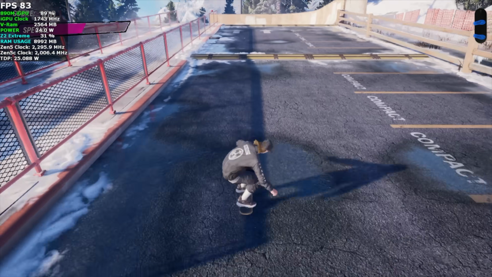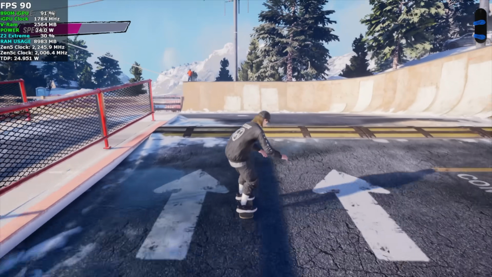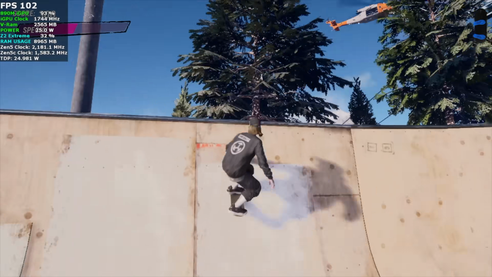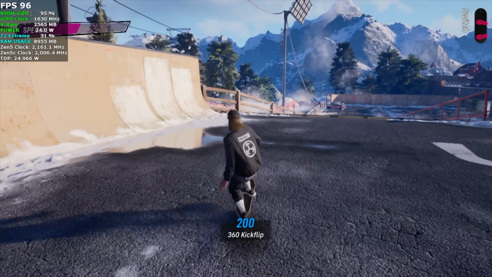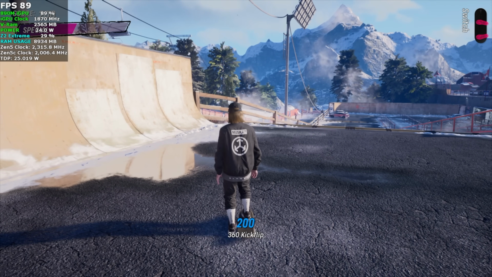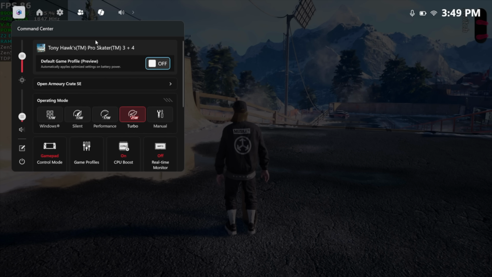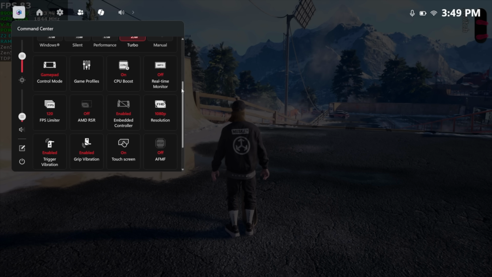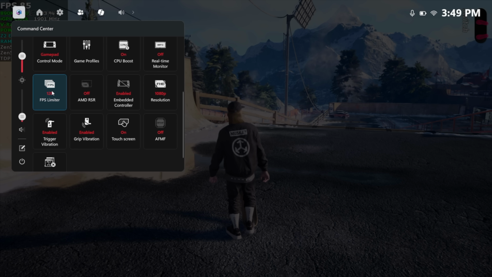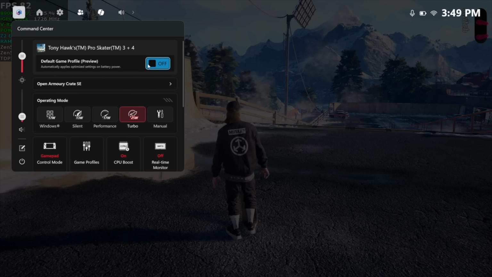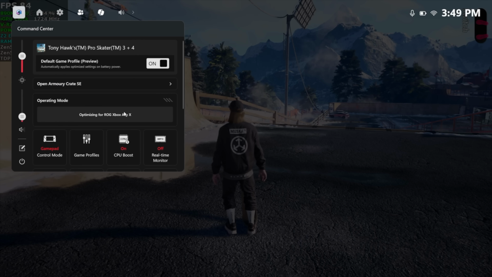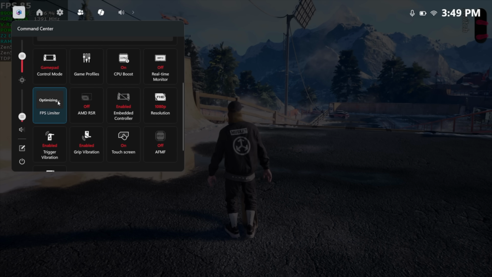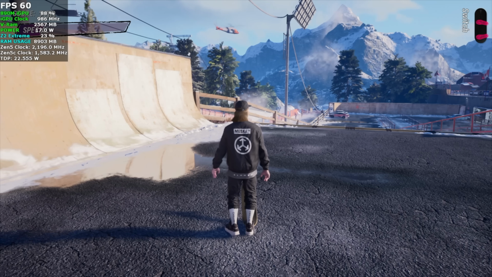But our TDP is up to around 25 watts, as you can see from Afterburner up in the top left-hand corner. So I'm going to stop here. And what I'm going to do is open this up, and we're going to enable the default game profile. Now, if I scroll down, you'll see that our FPS limiter is up to 120. I'm going to enable the default game profile, and you can see that it's optimizing the FPS.